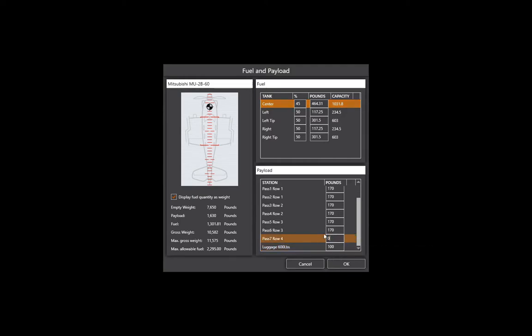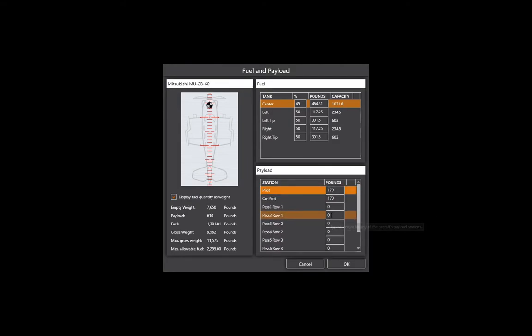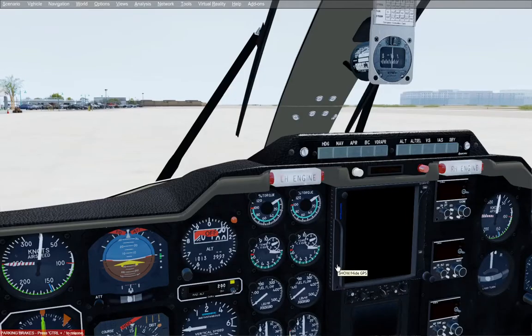Let's remove these passengers. All great add-ons have fuel and payload managers. It's just mandatory. You cannot develop an aircraft without a fuel and payload manager, especially a complex aircraft such as this. Okay.